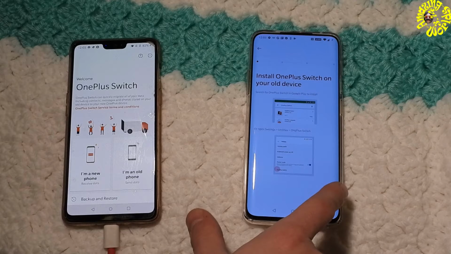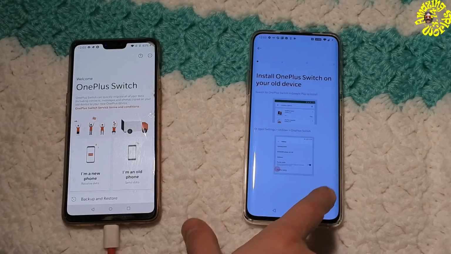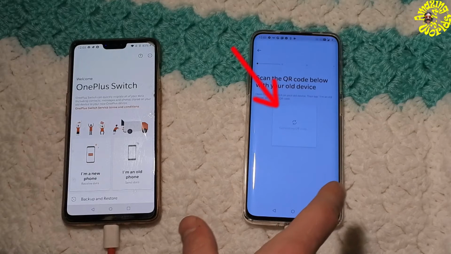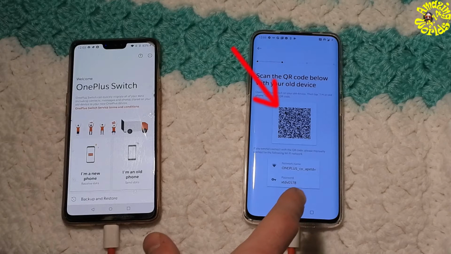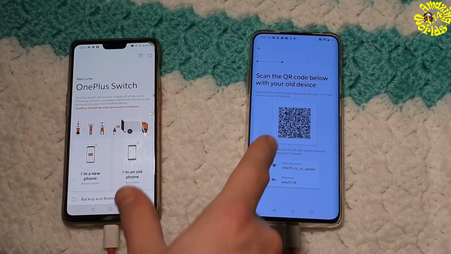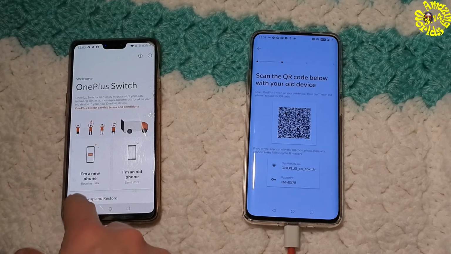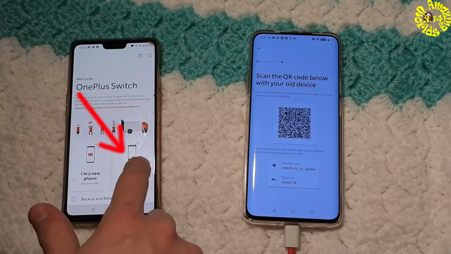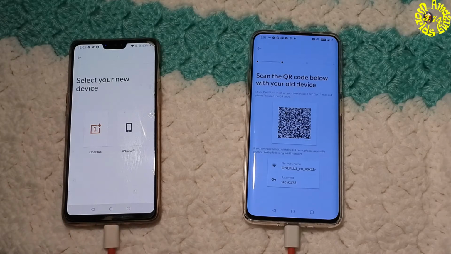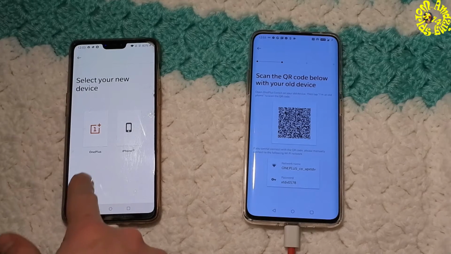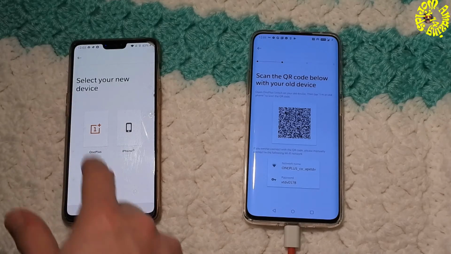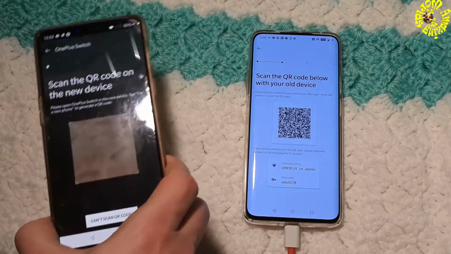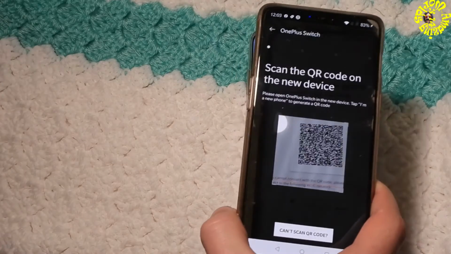Now the phone on the right, which is about to receive all the videos, shows us QR code that needs to be scanned with the phone on the left, which is the phone from which all the videos will be transferred from. So go ahead and select I am an old phone on the phone on the left. On this screen, the new device, or the device to which we will be copying the videos to, is OnePlus. Now use phone on the left to scan the QR code of the phone on the right.